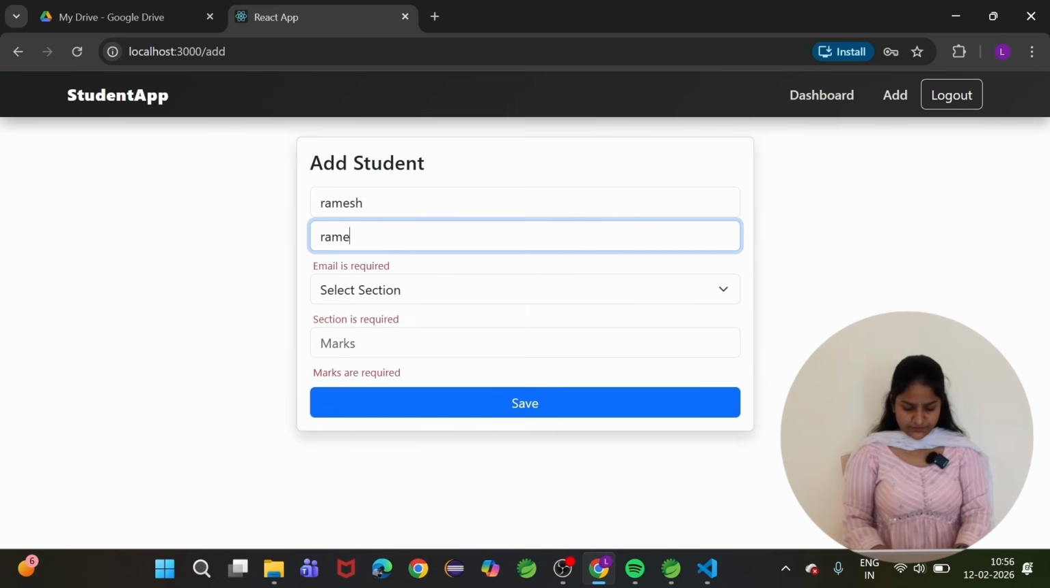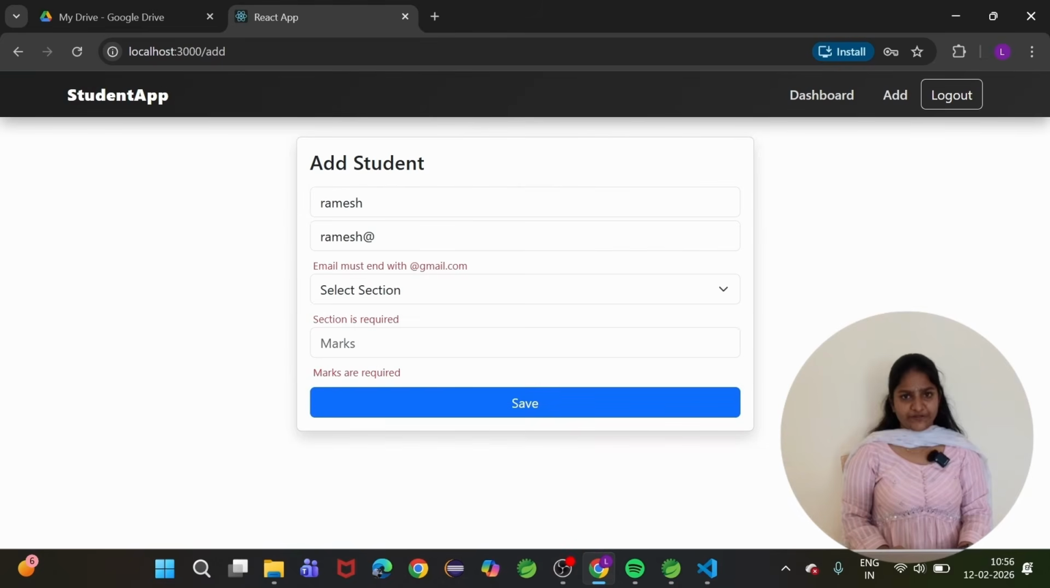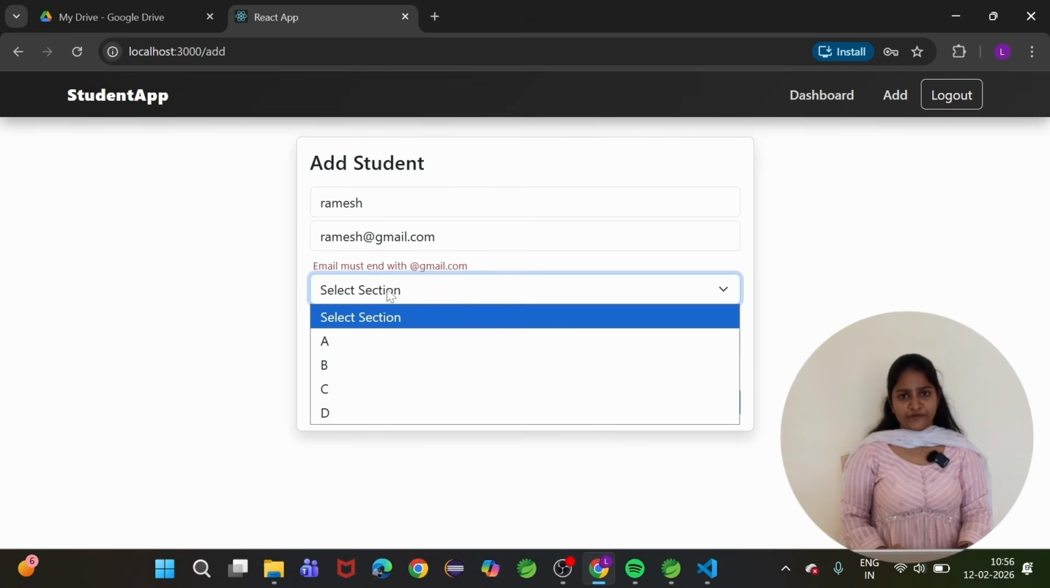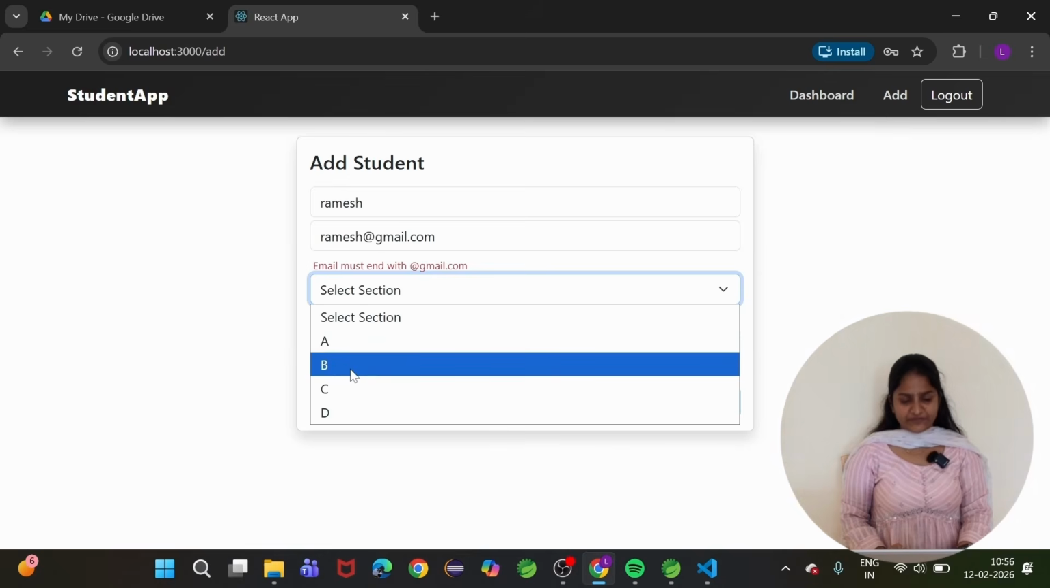So I'm giving an email. I have entered the email wrong, so you can see here the email must end with @gmail.com. Here it is going to validate whether we have given the email correct or wrong. And as we know that there are 4 sections in this class, so we need to select for which section.